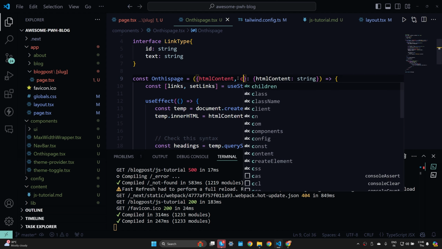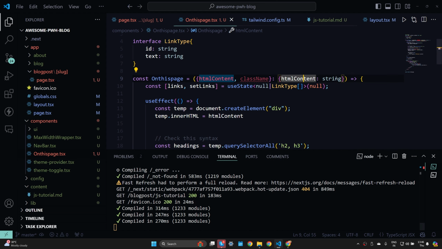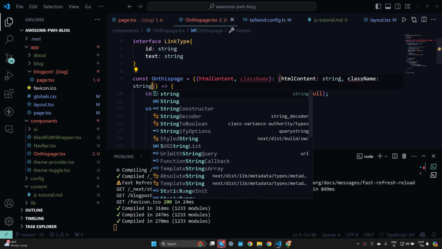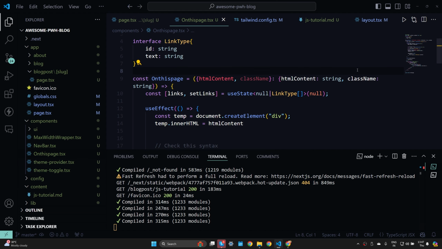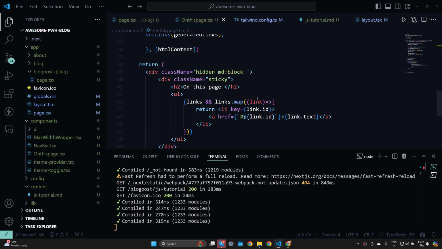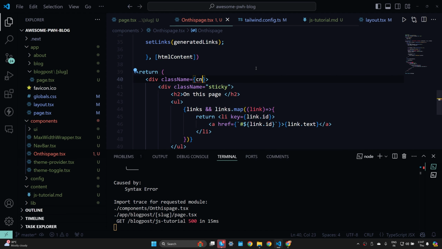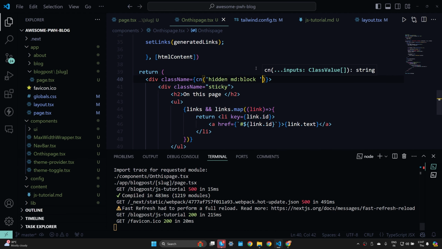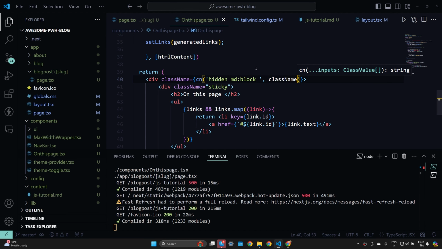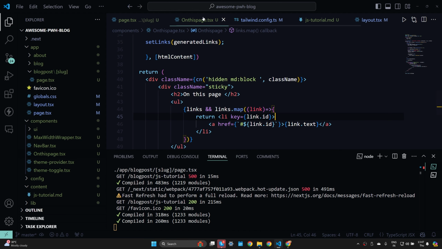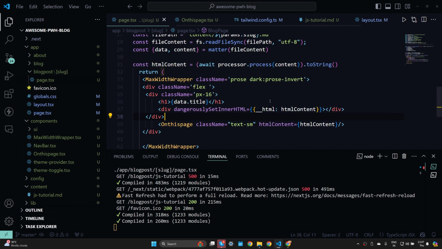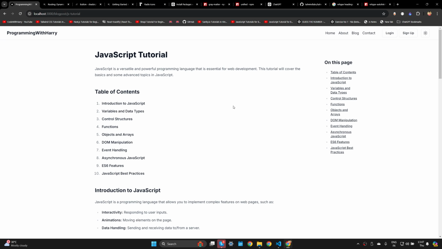So I'll say HTML content class name, and class name should be a string. Class name is a string, and class name should be given to this div. So I'll use cn. Let me say Ctrl+X, and then I'll say cn. Cn is imported, and then I'll paste this and class name. So whatever class I give here will be overridden inside this div. Okay, let's wait and let's see if the size of this has reduced or not.